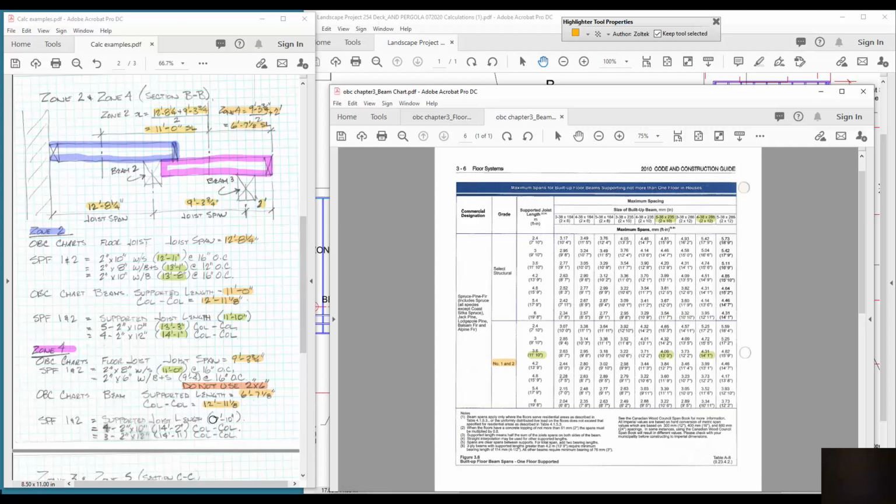So let's take a look at this. Since our supported length is 6'7", here's our 7'10". That's the base one. Sorry, I used the wrong color. That's the base one that we're going to be using here. I'm leaving the other one up for comparison. Our span, our column to column span, though, is 12 foot 11 1/8.